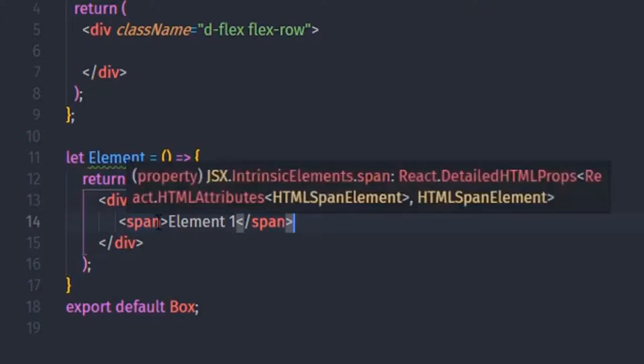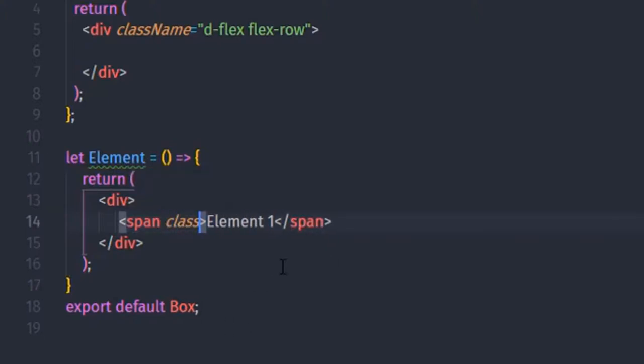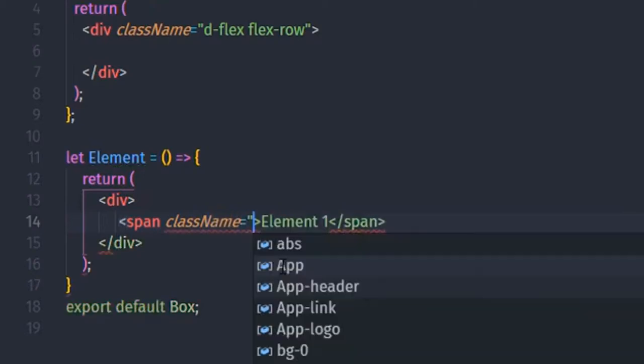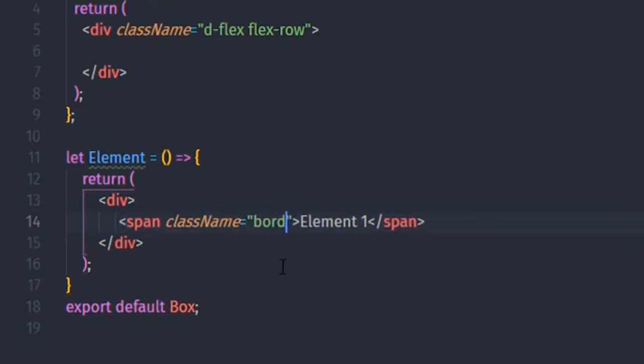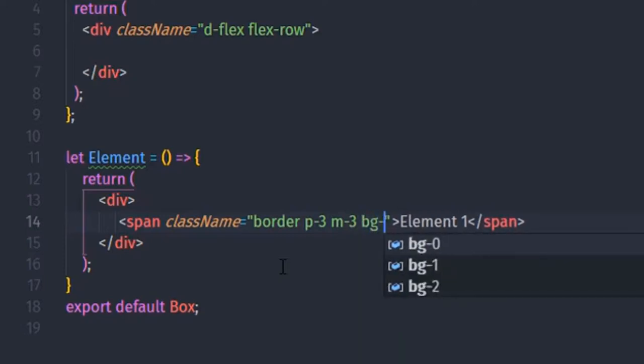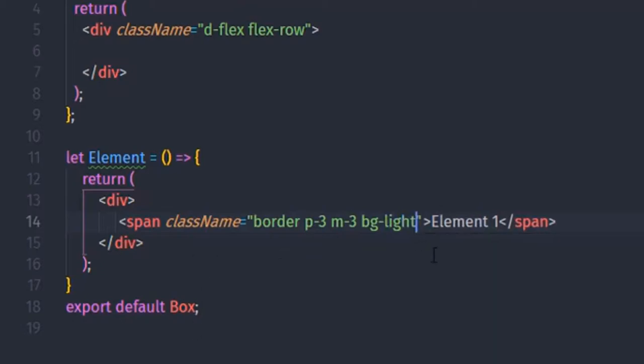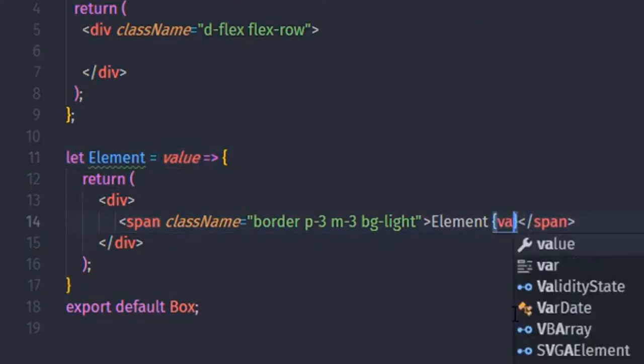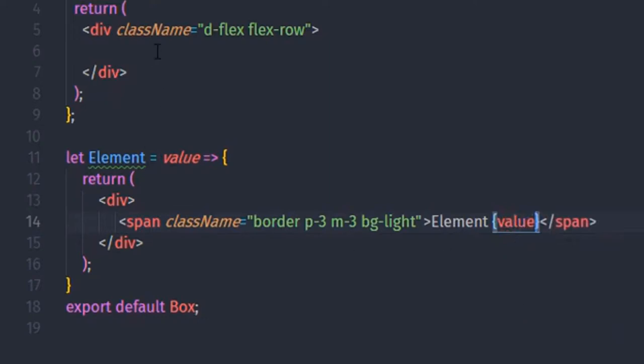Just after that, I want to specify some classes. I will say className is equal to, and I want to specify a border for this span tag, as well as padding 3, margin 2, and the background color is going to be light. Now I want to change this value and specify it from the parameter, so I will say value here. You can remove this parenthesis because we are specifying only one argument, and just specify this argument here.